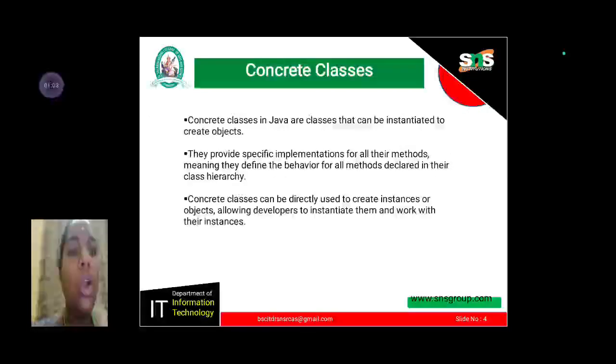Concrete classes. Concrete classes in Java are classes that can be instantiated to create objects. They provide a specific implementation for all their methods, meaning they define the behavior for all methods declared in their class hierarchy. Concrete classes can be directly used to create instances or objects, allowing developers to instantiate them and work with their instance. Before we go to the next class, first we should understand what a class is.